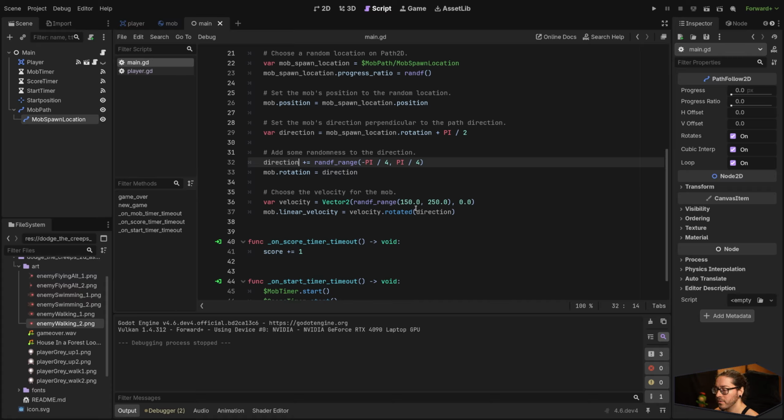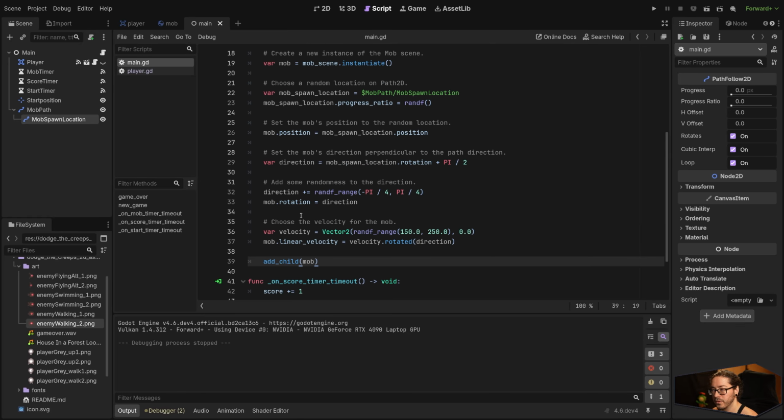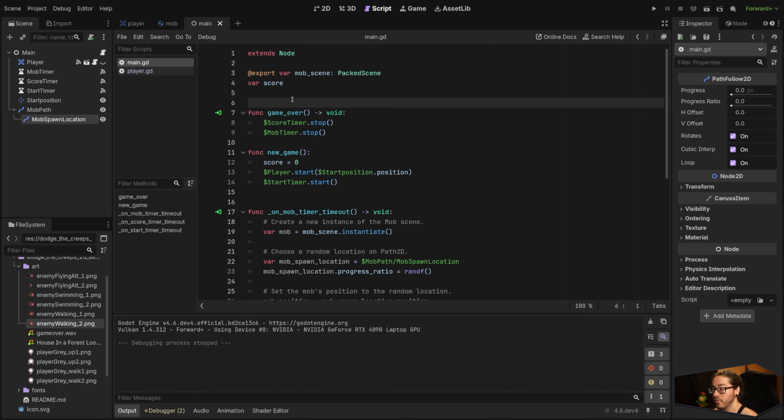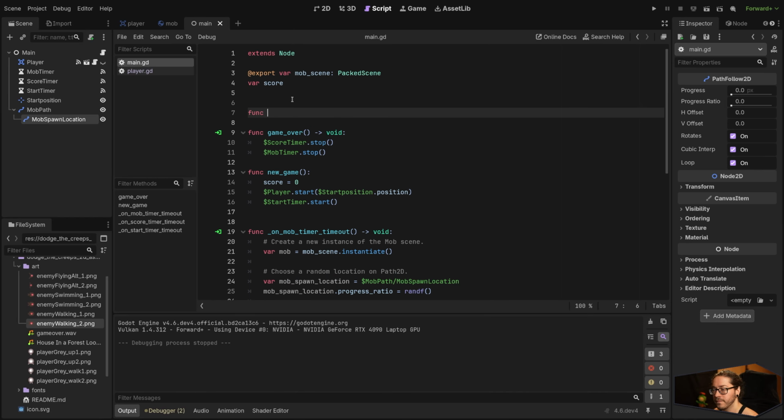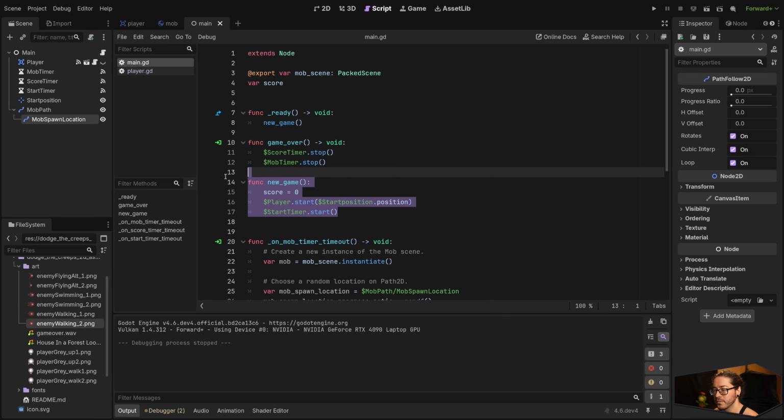So now that we have the direction and the spawn, let's go ahead and add it to the scene here with add child mob. What this will do is actually create the new mob as a child of the main node. To test this out, we're going to need a ready function. So from here, type in func _ready, enter, and then type in new_game to call our new game function, which we defined right here.